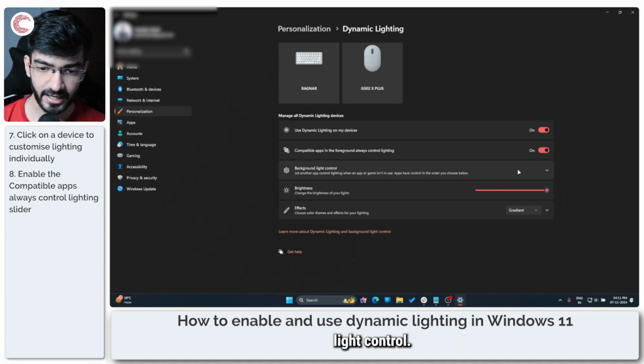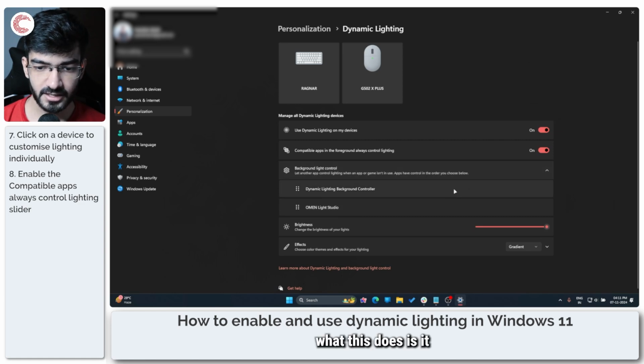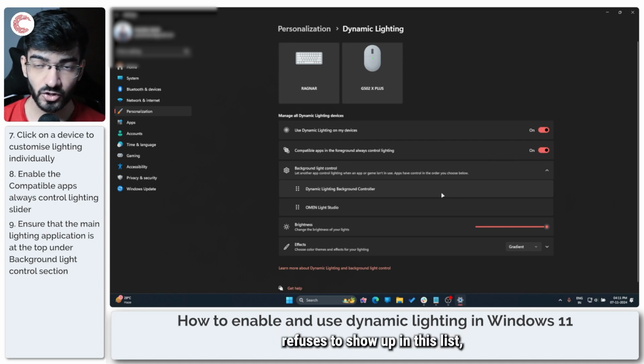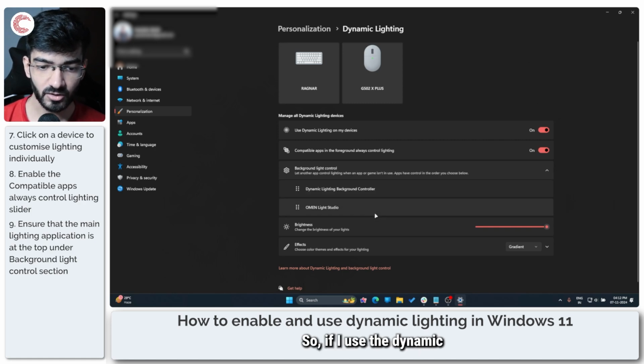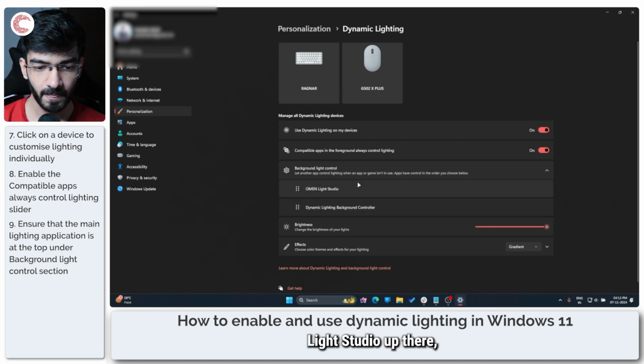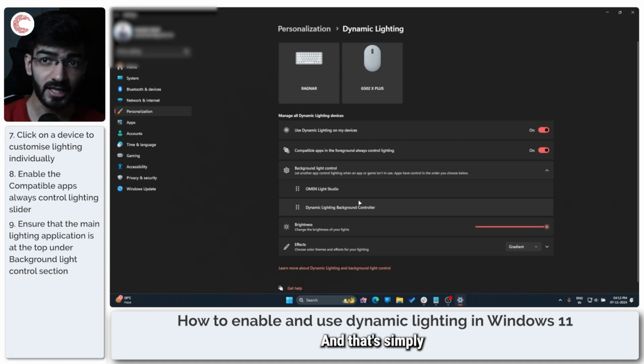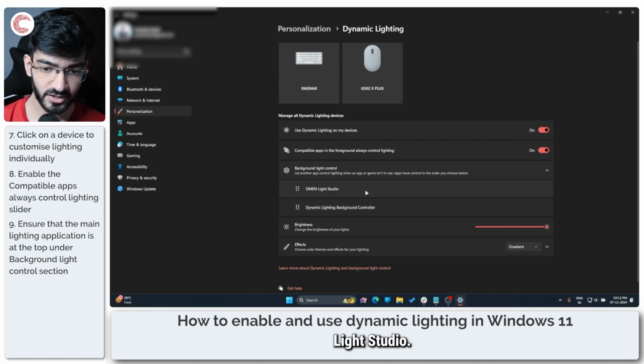And then there is background light control. So what this does is it lets you select the order in which compatible apps have control of your keyboard. Now for some reason Logitech G Hub refuses to show up in this list, but I have Omen Light Studio here, and I can change it up or down to control how my keyboard and mouse are lit up. Omen Light Studio can configure RGB lights, so if I use the Dynamic Lighting background controller, which is the default, my mouse and keyboard still work. But if I put Omen Light Studio up there, you'll see that my mouse RGB doesn't work anymore, and that's simply because now I have to go and configure it in Omen Light Studio.